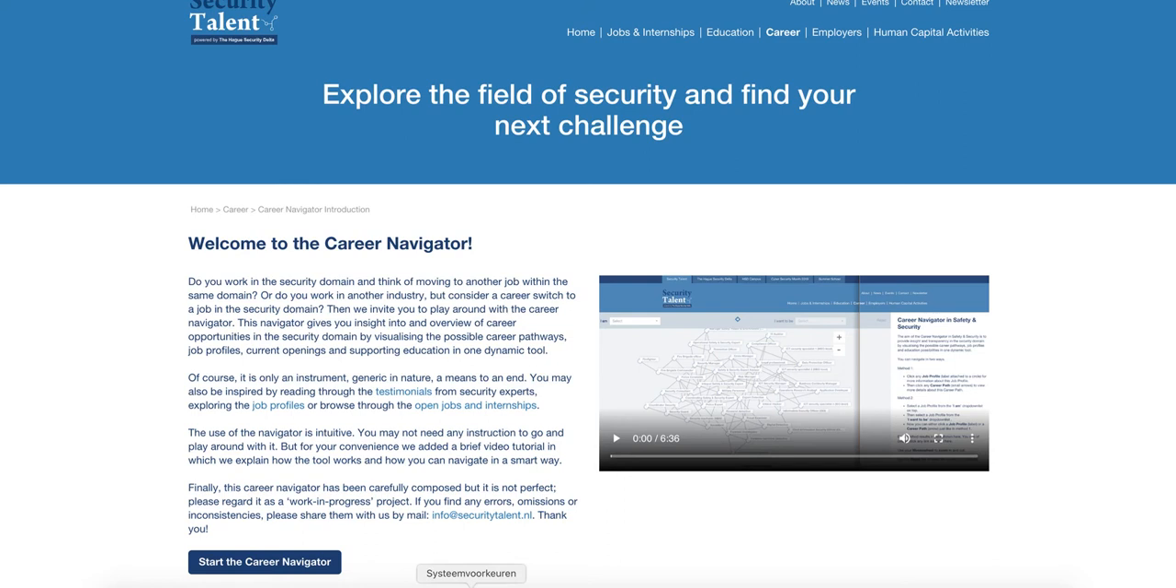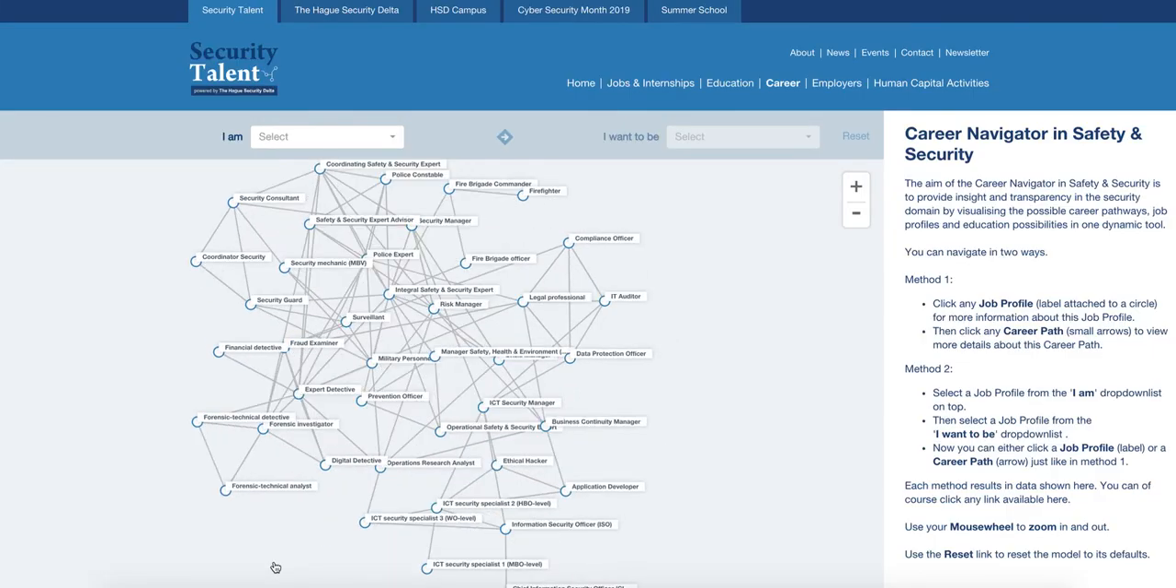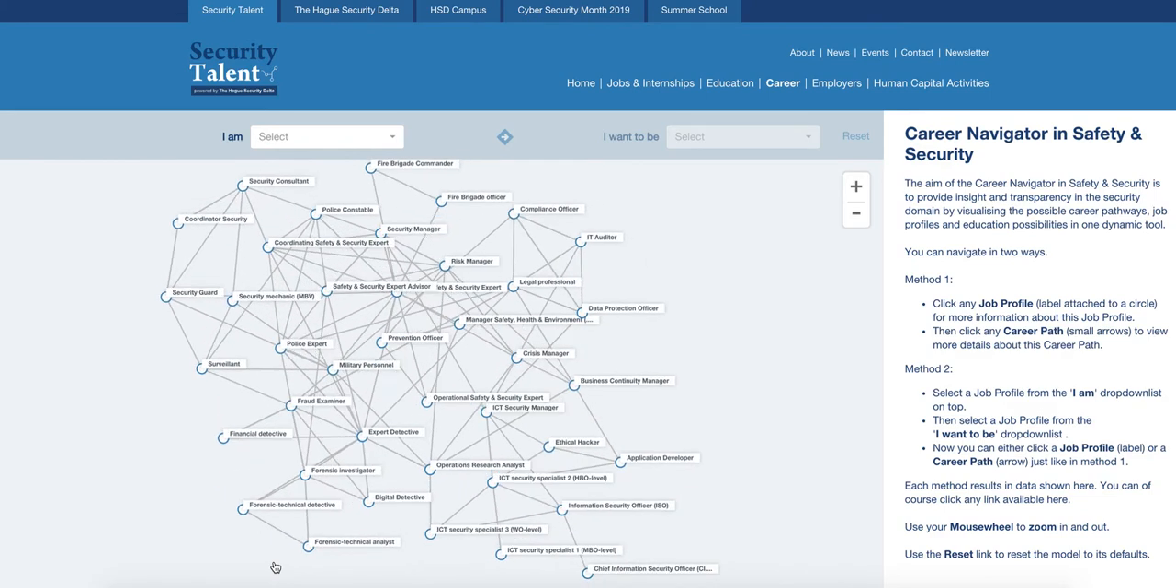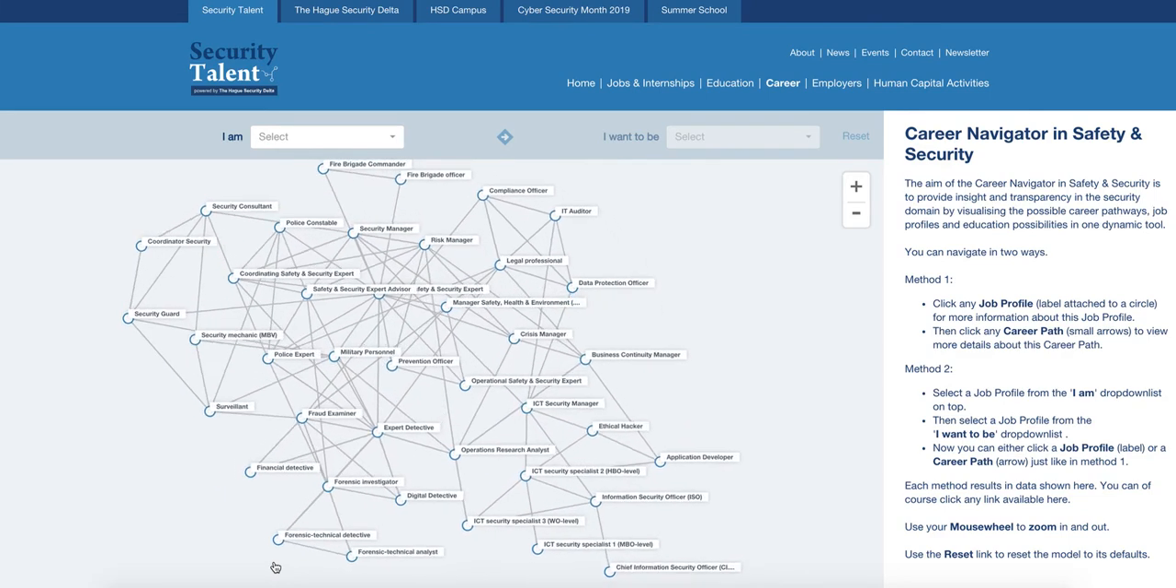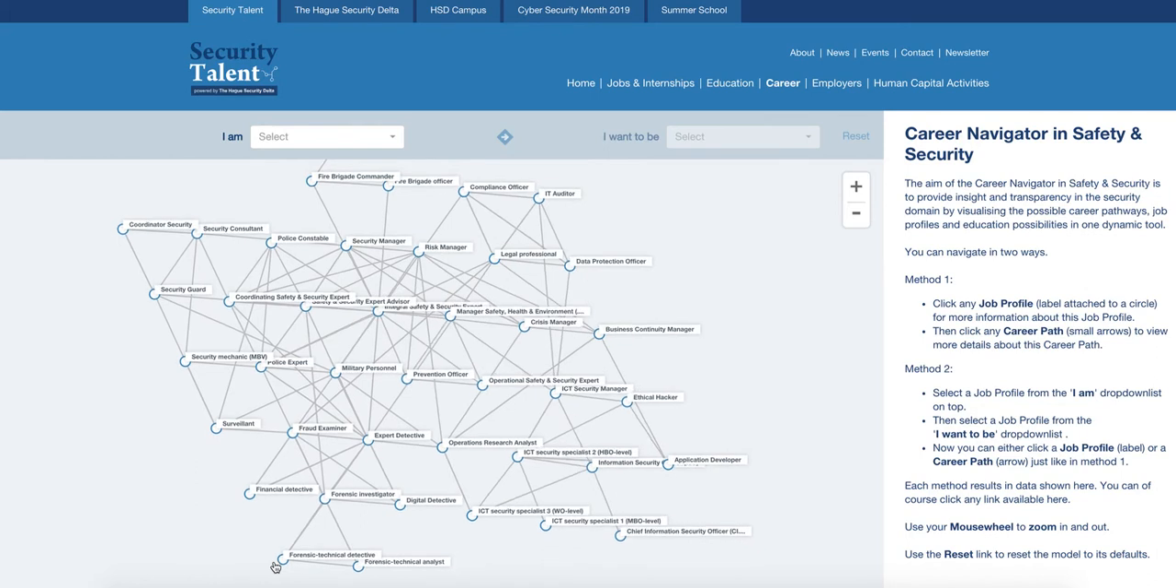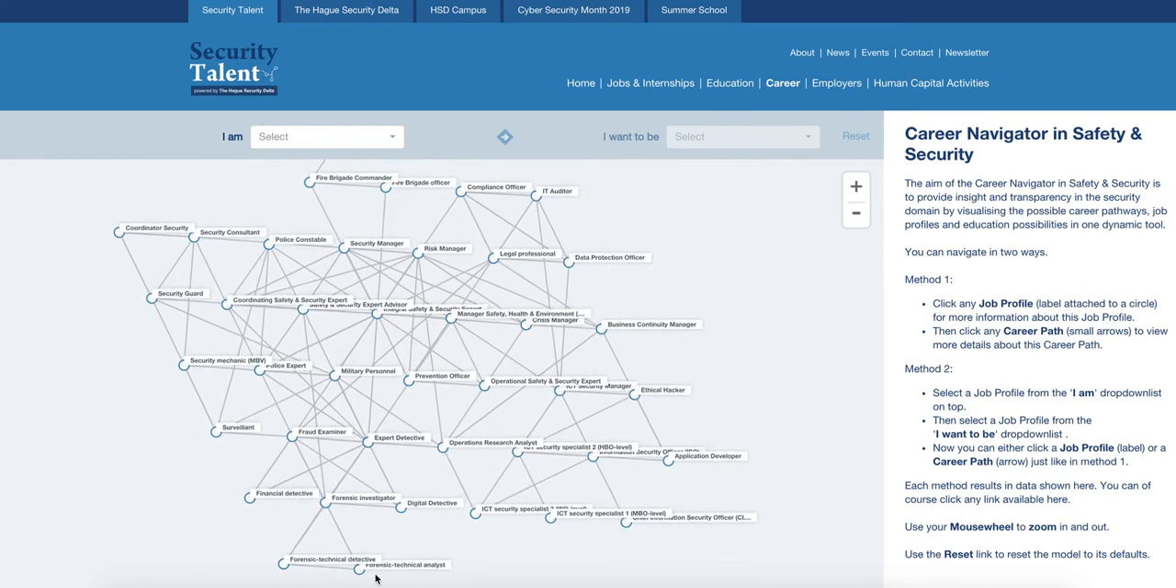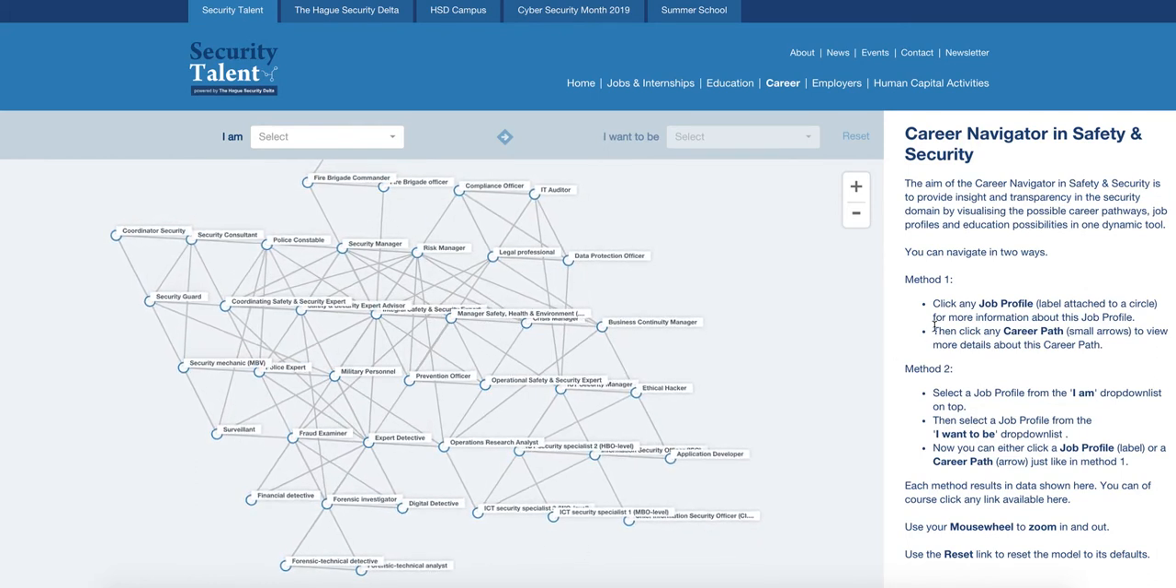In this brief video tutorial, we show you step by step how the Career Navigator works. This is your start screen. Each ball stands for a job profile. You can navigate in two ways. The first method is to click a job profile.